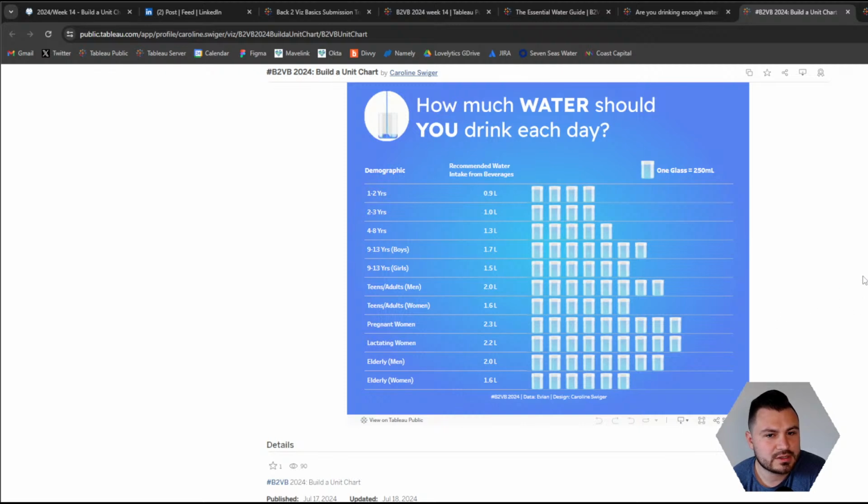All right, our next to last visualization comes from Caroline Swigger. Here we have a very simple unit chart with our demographic table going down the left-hand side, the recommended water intake from beverages, and then our unit chart to the right-hand side. So, Caroline, I don't know, this might be your first participation in Back to Viz Basics. I can't remember, but thank you for joining us. But overall, very simple visualization. Again, very clear communication with our table format here and the unit chart as well. So thank you for participating.